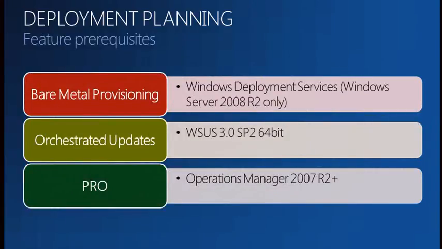For some of the features of VMM 2012, you need some additional components. For example, if you want to do bare metal provisioning, you require a WDS server, which should be running on Windows Server 2008 R2. If you want an orchestrated update feature, you require a WSUS server, WSUS 3.0 Service Pack 2, 64-bit. PRO isn't going anywhere.